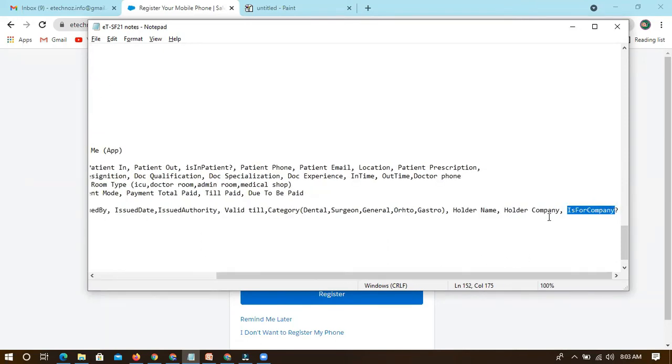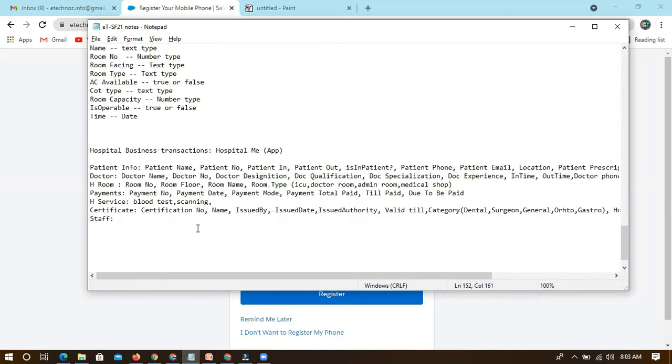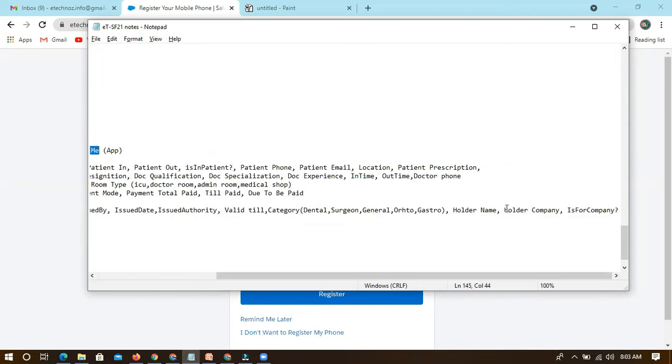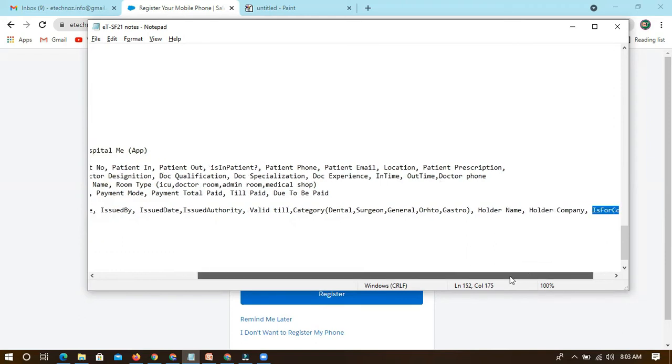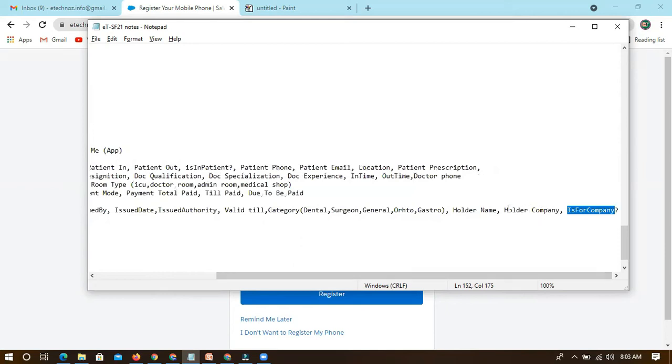I'll explain that also: we can get this holder company from another object too. Let's take the company name, directly hospital name. We can place the hospital name here itself as the holder company if it is for a company. That way we can put information dynamically, or statically also.